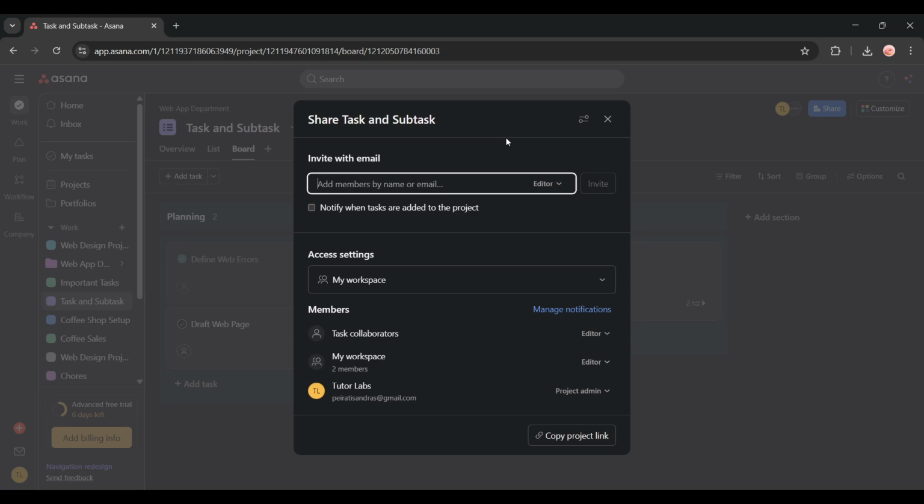After clicking Share, a dialog box will appear with various options for managing your project's accessibility. Within this dialog, you need to locate the Access Settings section. This is where Asana allows you to define the privacy level of your project, determining whether it's visible to your entire workspace or restricted to specific members only.